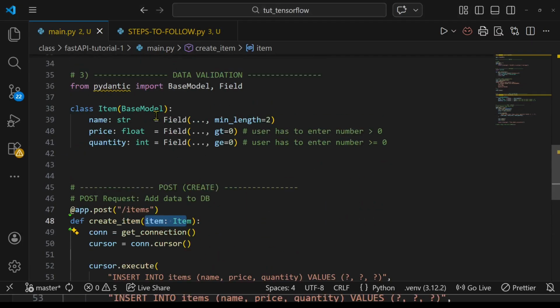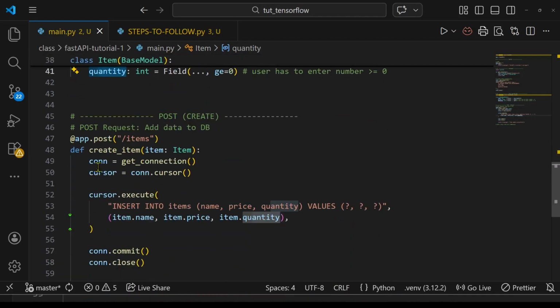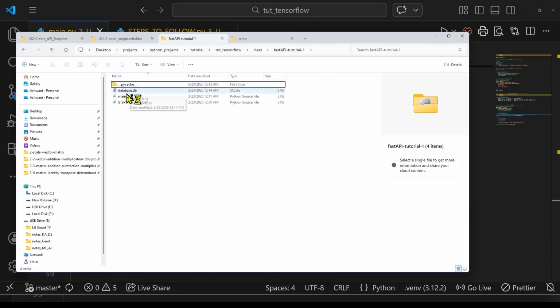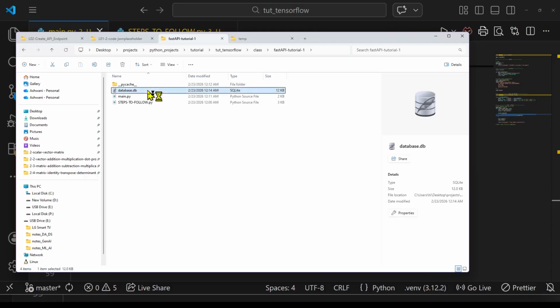Okay, it got the name, it got the price, it got the quantity, it created all this connection, it executed this query, and that items table has been populated with these 3 items. Let's go verify. I'm going to come over here and go to your directory, and you're going to see database DB. Go ahead, open this up. I'm going to double click.